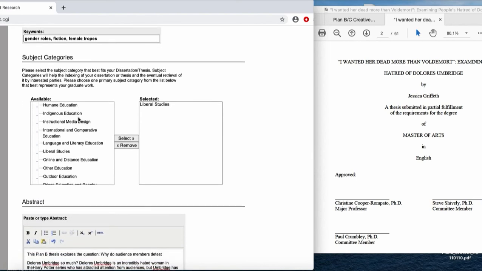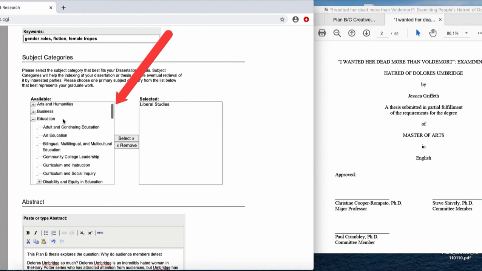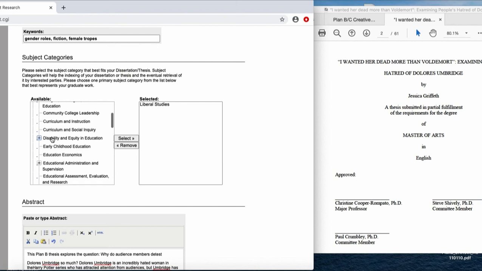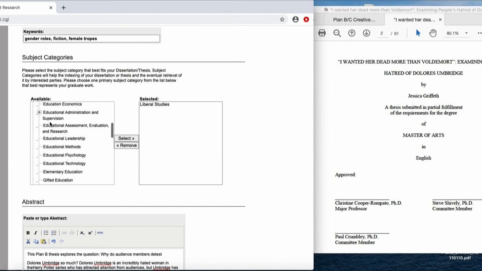Then choose subject categories from the below list. You can scroll through and find ones that you feel best fit the subject categories of your project. Once you find one that you want to add, click on it, then click Select, and it will appear under the selected box.